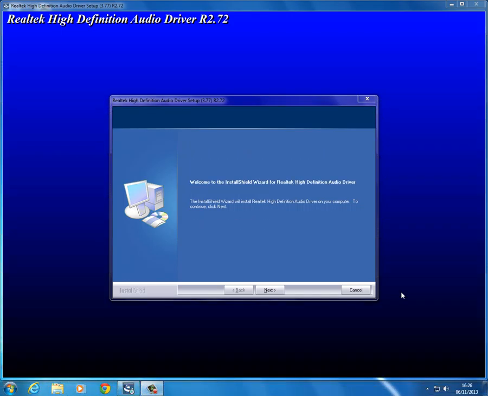Hello, back again, and now it's restarted. So here it is. As soon as I logged on, this is the screen that appeared, and obviously this is what is going to appear. And it's now wanting to install the driver. This is the screen that would appear if you were installing it, if your computer didn't have the driver already.